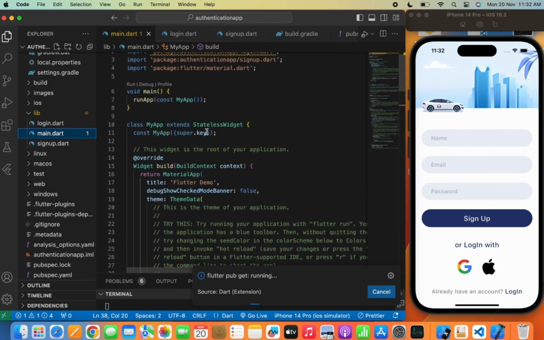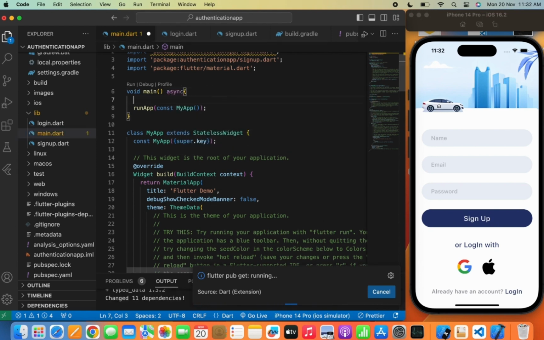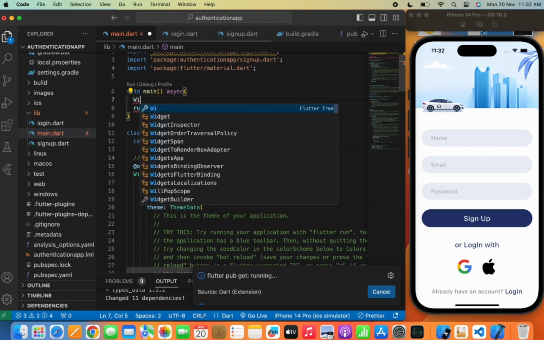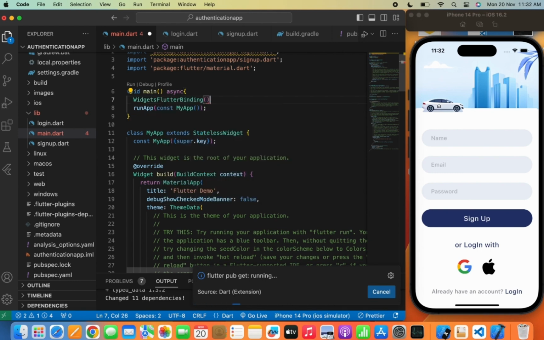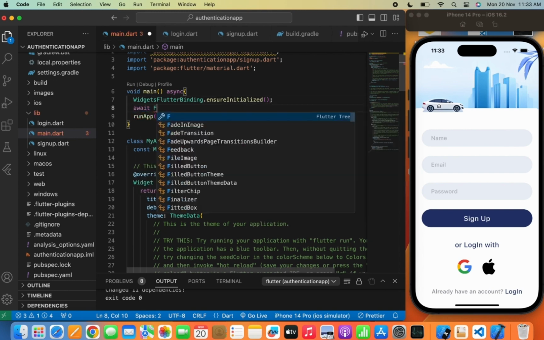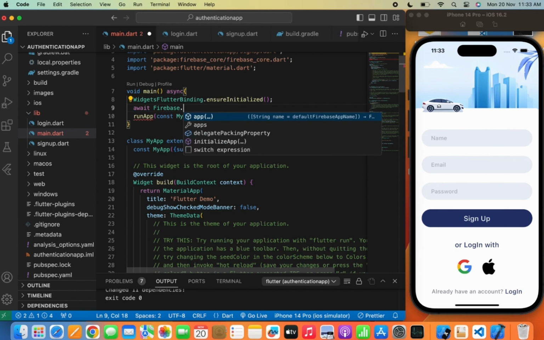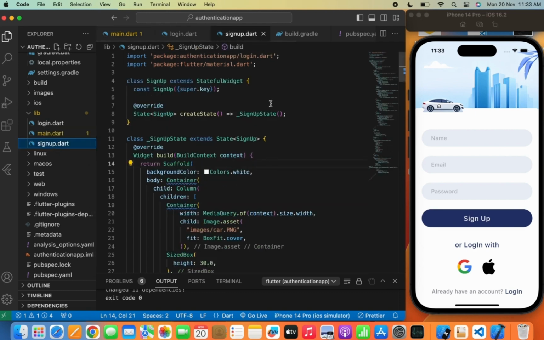Now let's move to the main.dart file, and here I need to add the two lines of code to enable the Firebase in our app. So I will write WidgetsFlutterBinding.ensureInitialized and await Firebase.initializeApp. So we have successfully connected the Firebase with our app.